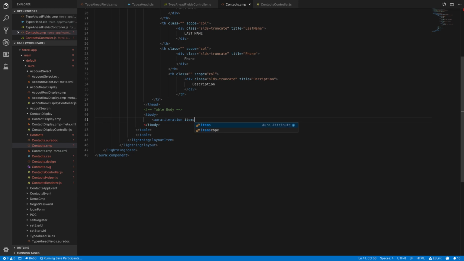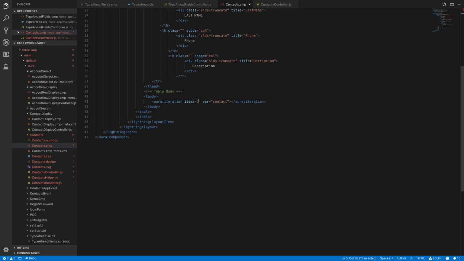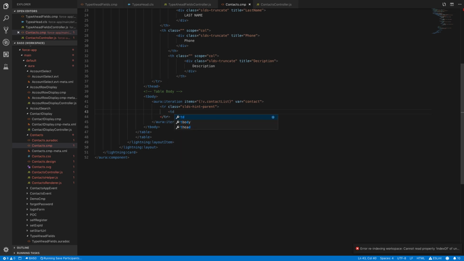Yeah, our iteration, items equal to, var equal to, and I'll say contact is my var. So here my list is the contact list. Accessing our iteration variable is v dot your variable attribute name. Inside you need to define your table row. Header is also one row, and table data should also be a row, right? But the table data row should be different. So class: all these classes are defined by Salesforce only. SLDS hint parent. Now this is a class we have, and then table data.